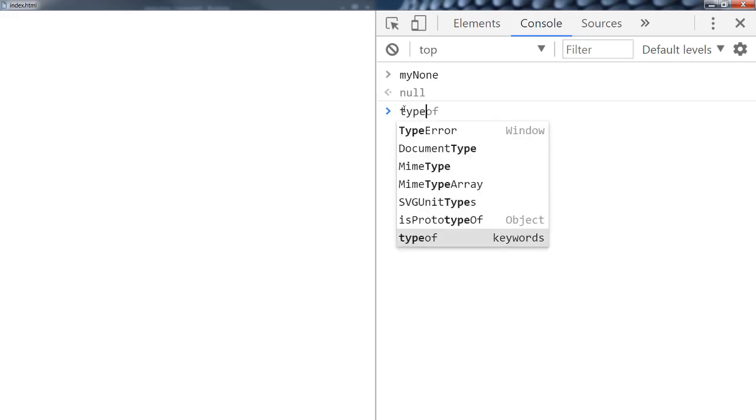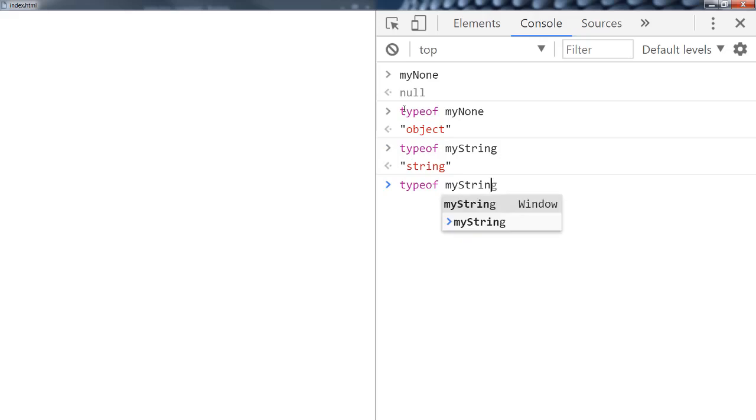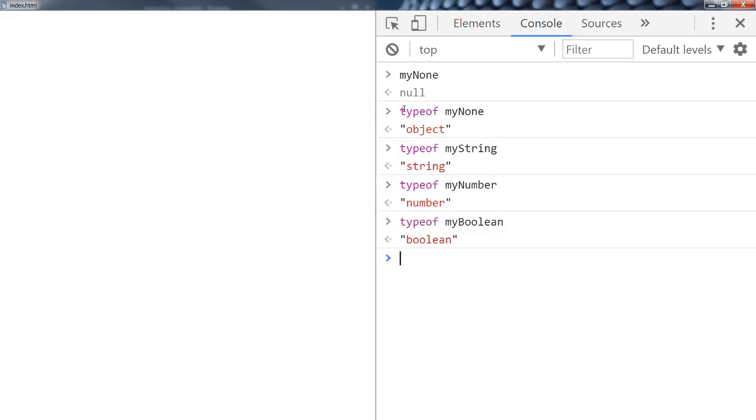So we can use typeof, and we can do myNull, and we can see that myNull is an object. Let's do myString. We see that typeof myString is a string, typeof myNumber is number, and typeof myBoolean is a Boolean value. So there are the primitive ones, and then everything else is an object, and we are going to get more into objects as we progress through the course as well.